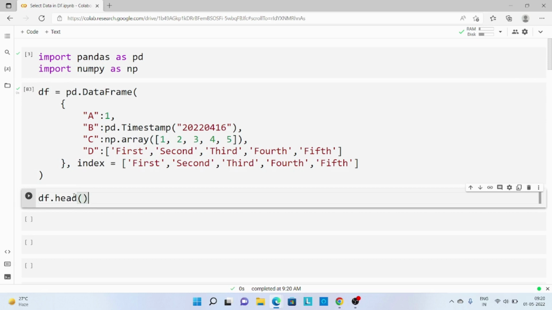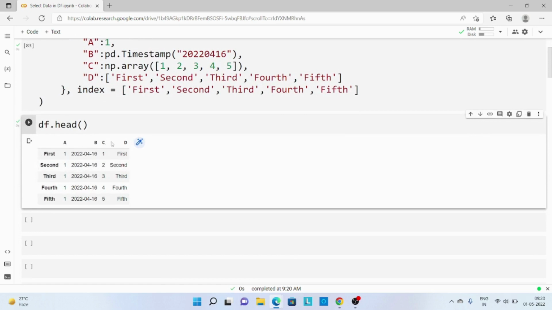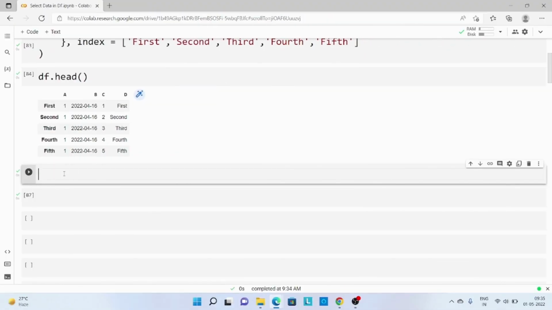df.head, and over here you can see this data. In the last video we tried to access the data from a Pandas series, which was one-dimensional data. Now the data frame is two-dimensional data. You can see we have different rows and different columns. The concept will be pretty much the same, but now we have to manage two dimensions. That's the only difference.